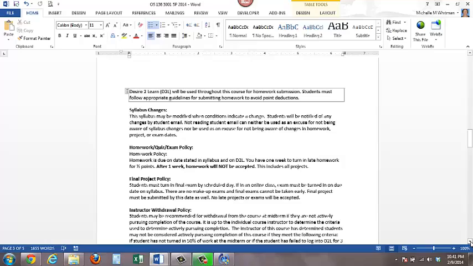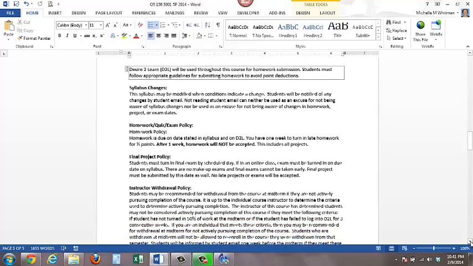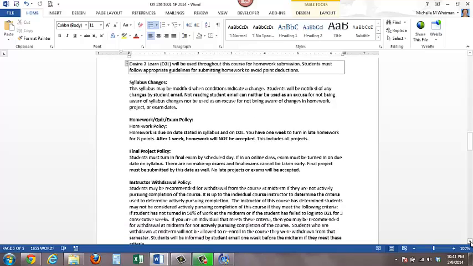Sometimes the syllabus can change, so when it indicates a change, I will let you know and send out a new copy of the syllabus, just so you know, just in case we have a change in homework dates or a change in the way we're going to do things, point totals, things like that. I reserve the right to make a few changes just in case of weather problems, so on and so forth.